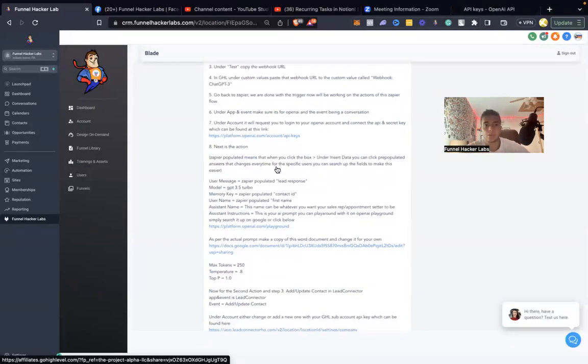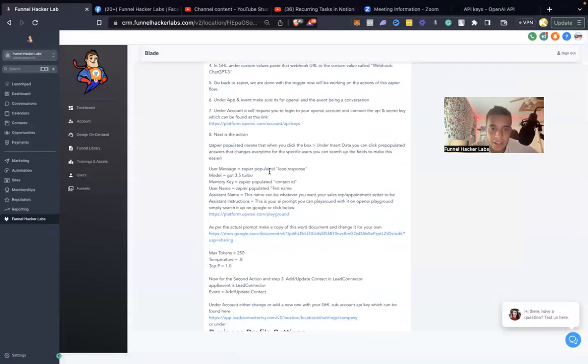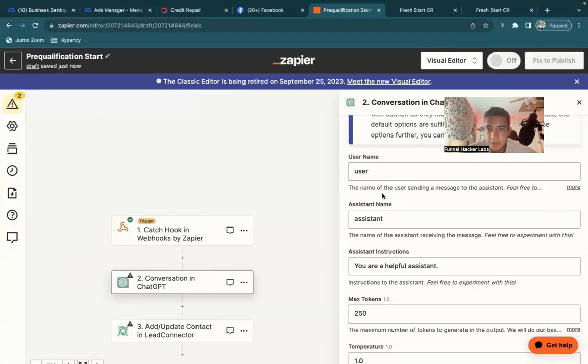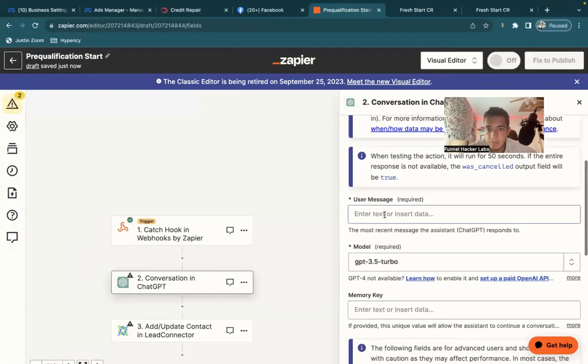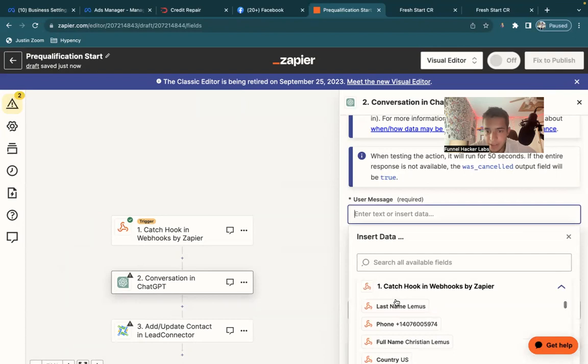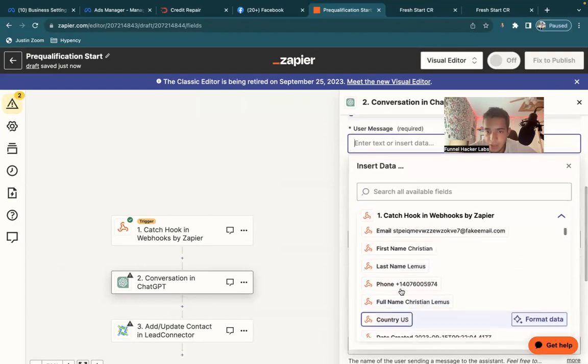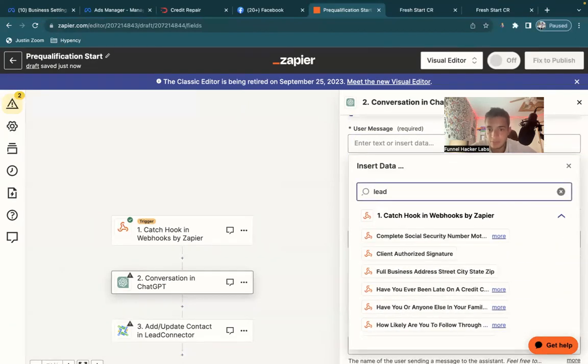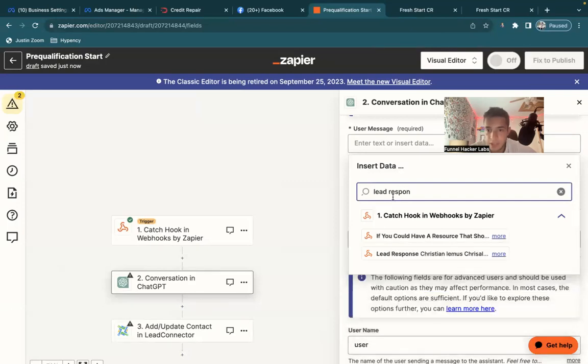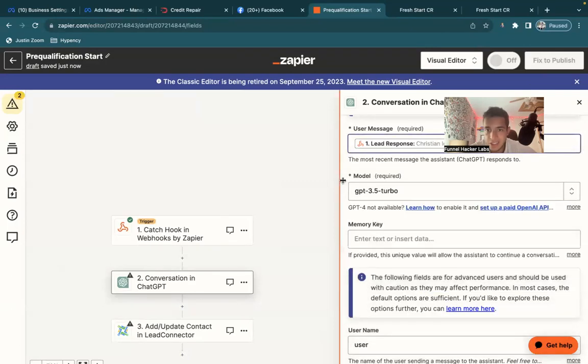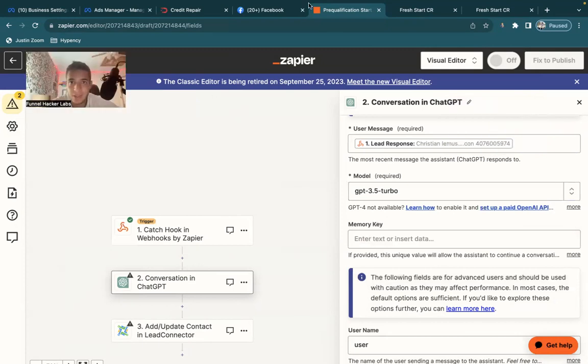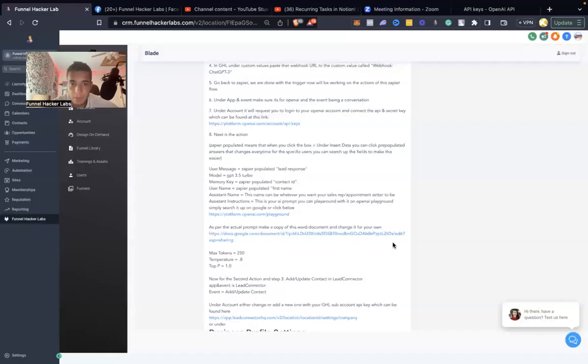Right. What we're gonna do is go to API key, next to action, user message. Zap your populated lead response. So zap your populated, and go over here. I just look at lead response. Lead response creation. My handsome face to the left will be here. Making sure we're still sharing the screen. GPT-3 Turbo.